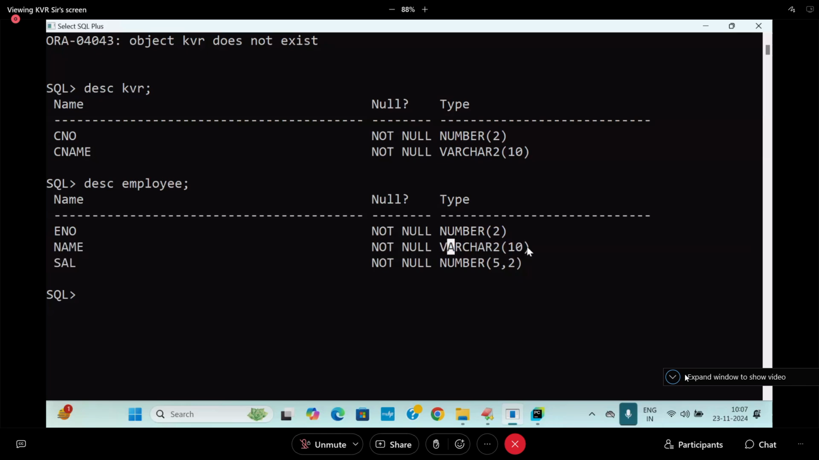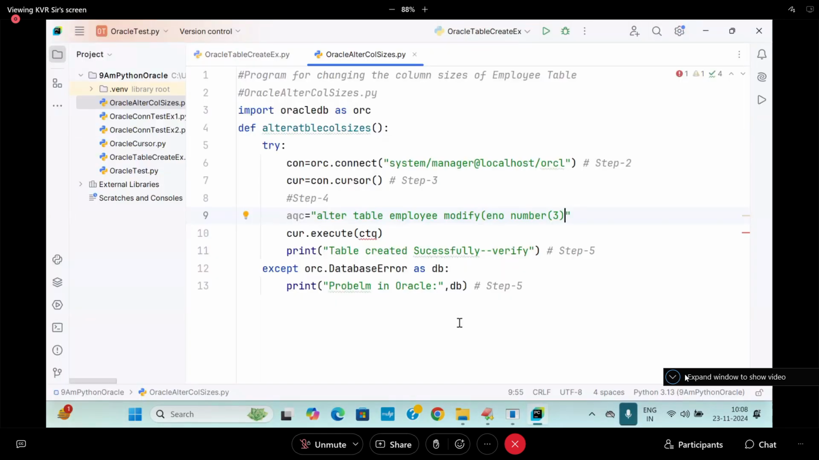Name having what? 10. I will change it to 3 here and 15 here. How to do that? Number of 3, comma, name varchar2 of 10, 15. I'm going to take 15. Simple. What is this now? Table altered, table column sizes altered successfully.